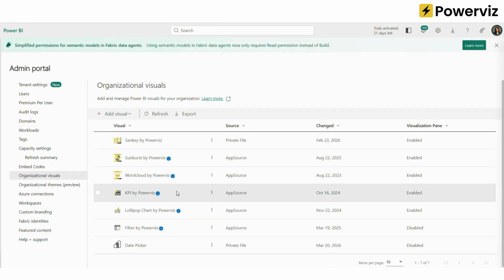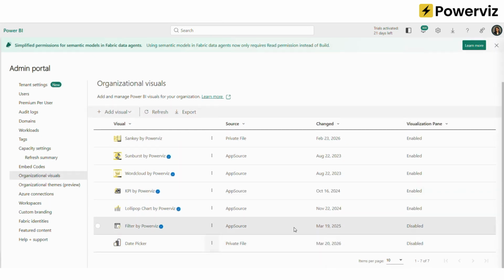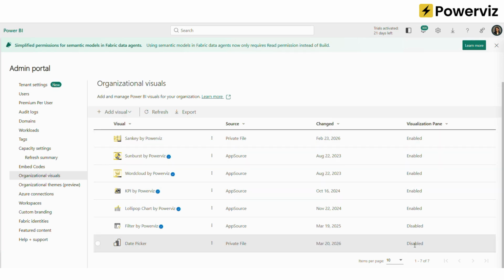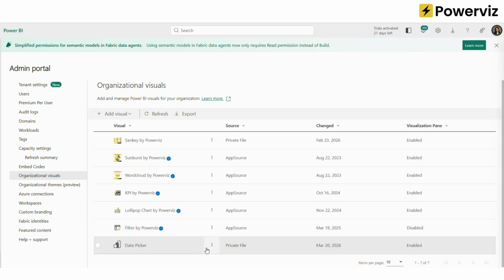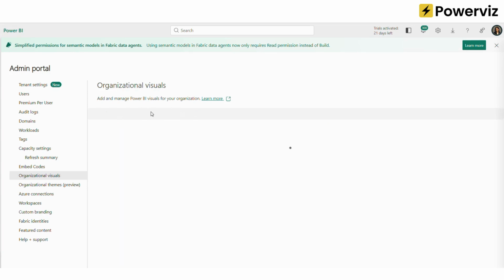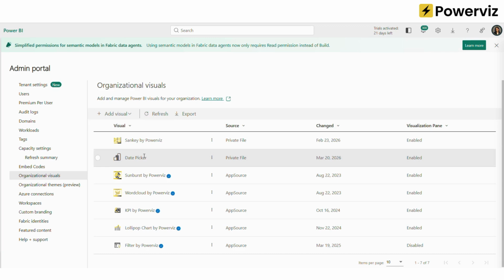After it's added, you can see over here it's showing a date picker, and by default it's disabled. In the visualization pane it won't show. So I will click on enable for visualization pane. Now it will be visible in my visualization pane also. I will just refresh it once so I don't get any issue. It's not mandatory, but you can refresh it once.